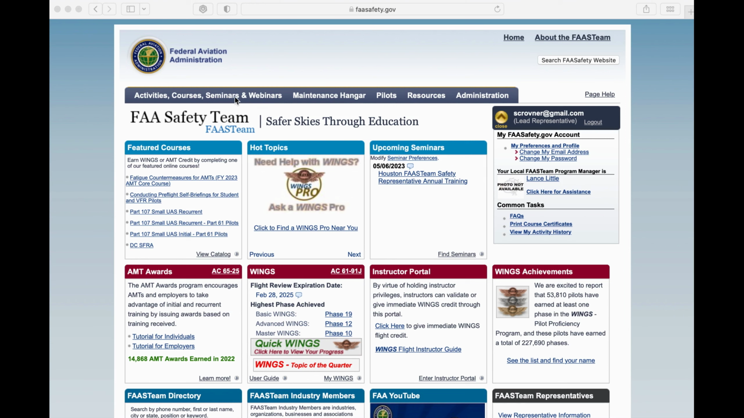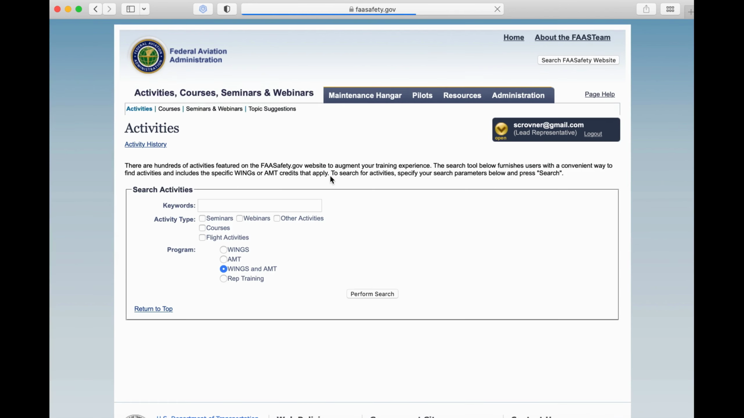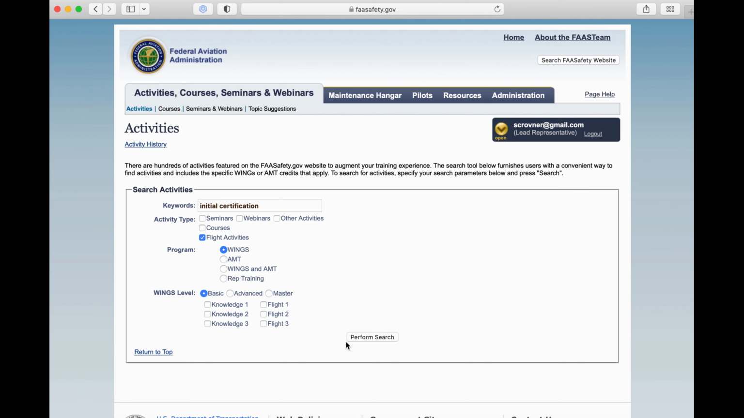The next step is going to be to go and find your activity. So if you're wondering what the activity number is or how to find it, there's two different ways of doing it. The first one is the search feature, where you can search for, let's say, an initial certification. And it would be a flight activity. And you can perform a search.